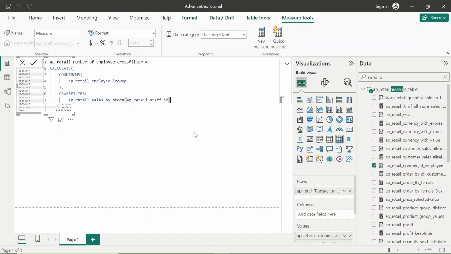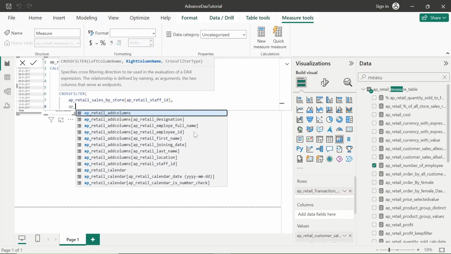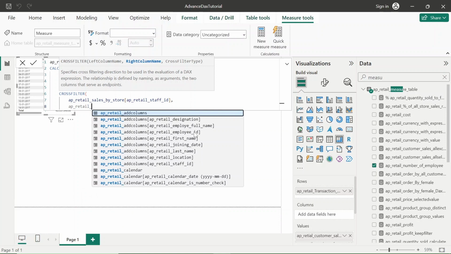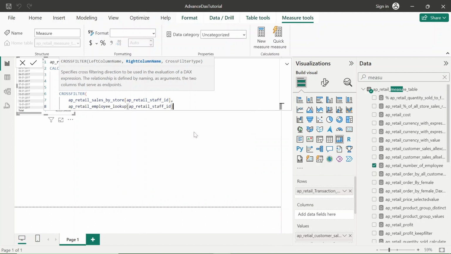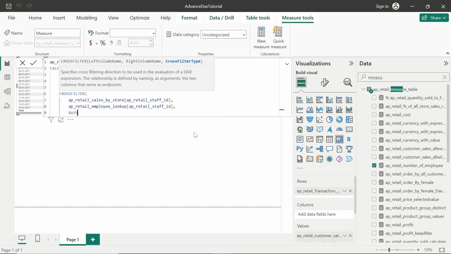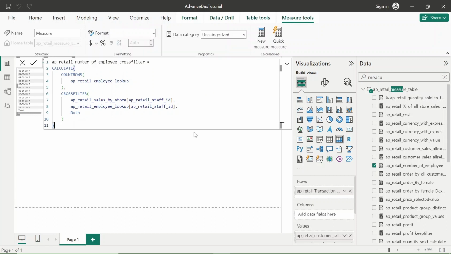The name of the second column would come from the one side of the one-to-many relationship. So it would come from AP retail employee lookup, AP retail staff ID, and the direction is both. Here we have to give the comma, and here the direction is both. Let me run it.